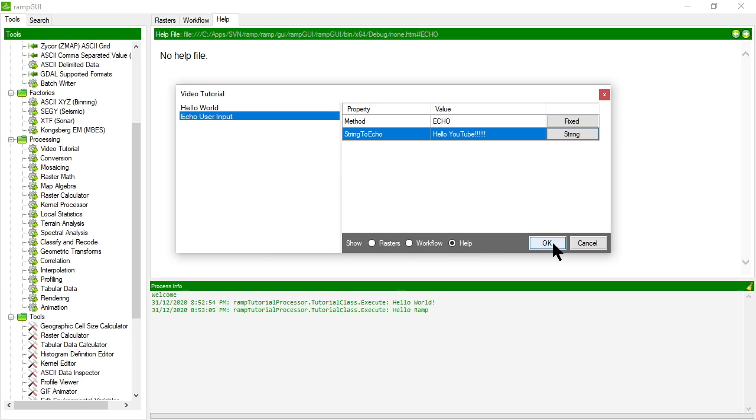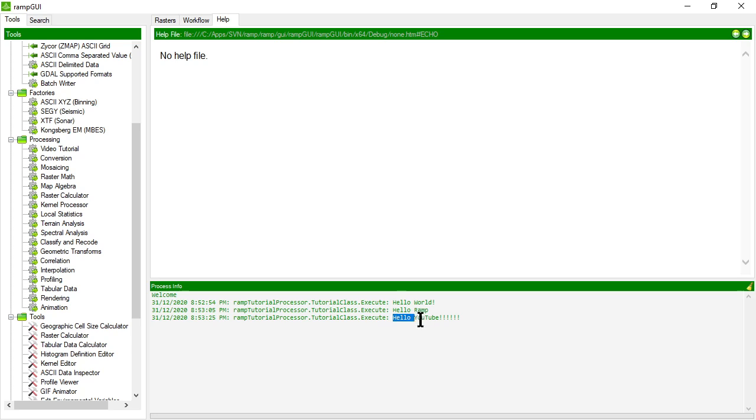Okay, and let's see when I execute it, and certainly it echoes hello YouTube. So they're two really simple methods. Let's go back to our code now and look at how we can interact with the input rasters and do something ever so slightly more complicated.